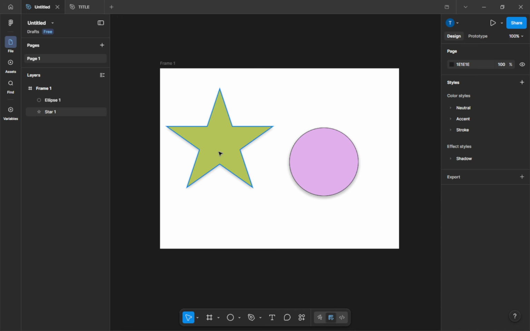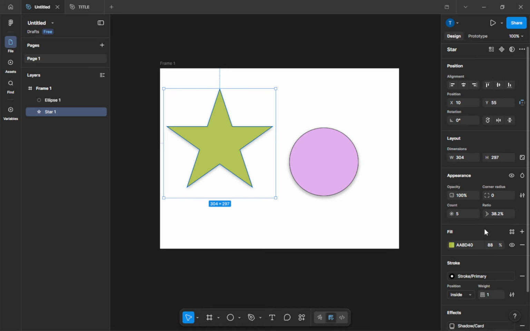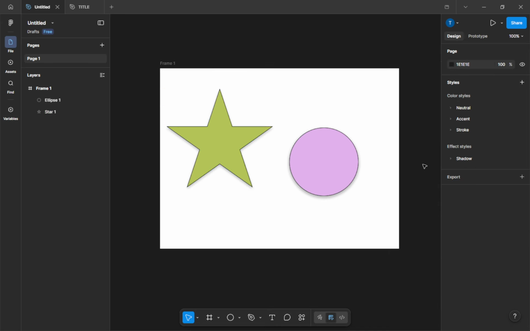First, open the Local Styles panel. Make sure nothing is selected on the canvas by clicking an empty area or pressing the ESC key. When there's no selection, the right sidebar shows local styles for the current file. Here, Figma groups your styles by type, so you'll see sections for color, text, effect, and layout. Color is the one we're working with.